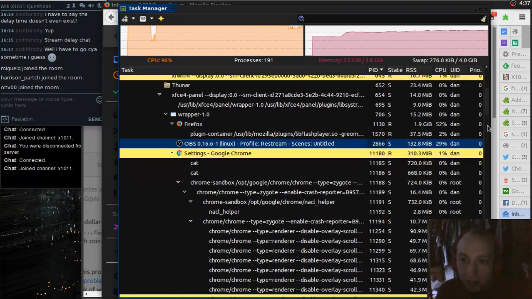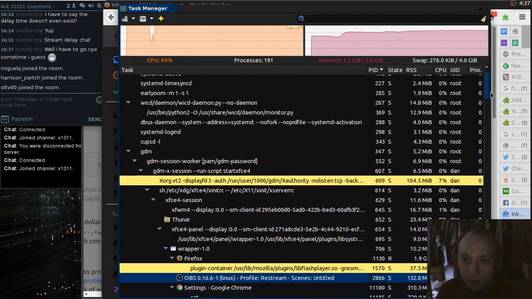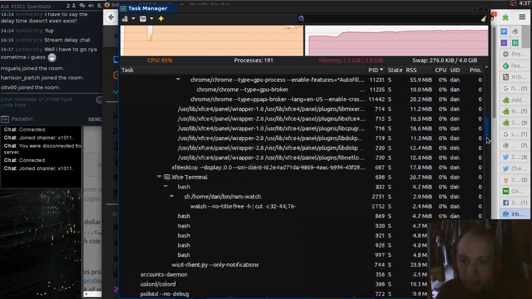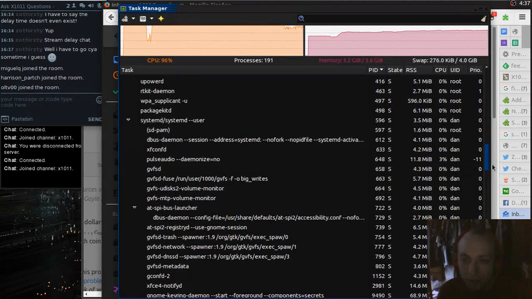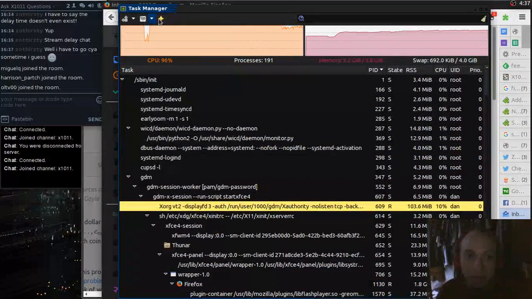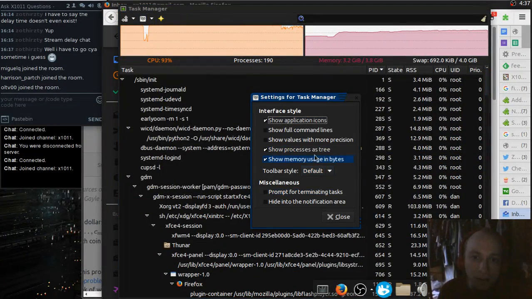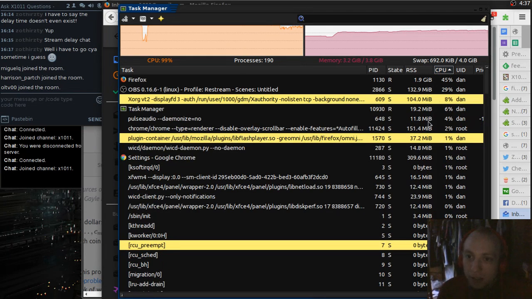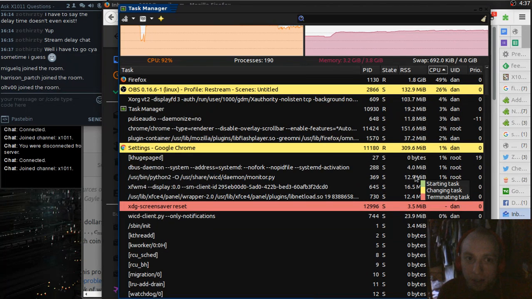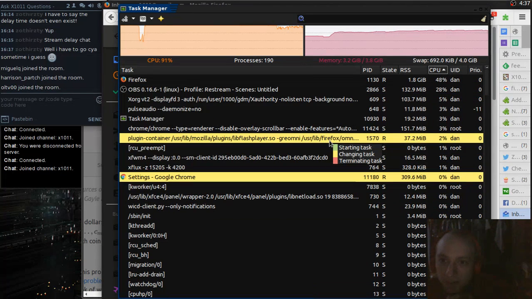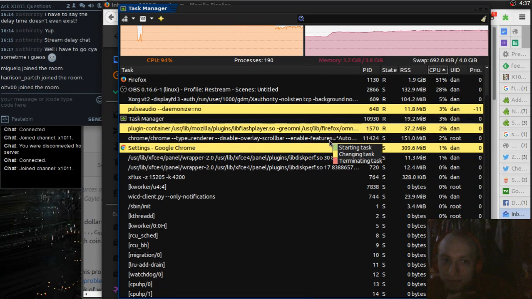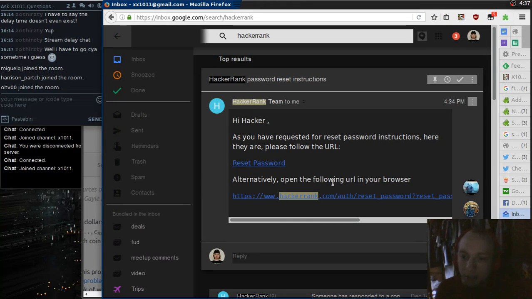$42, $28, and then there's Xorg. I don't know. It doesn't exactly account for it all. Pulse audio. This never makes any sense. This does not add up to 100. Oh well.